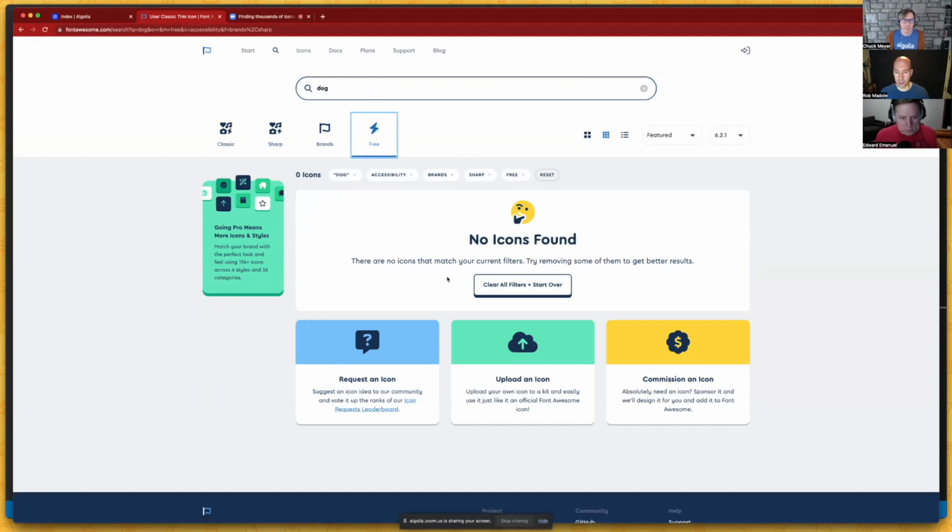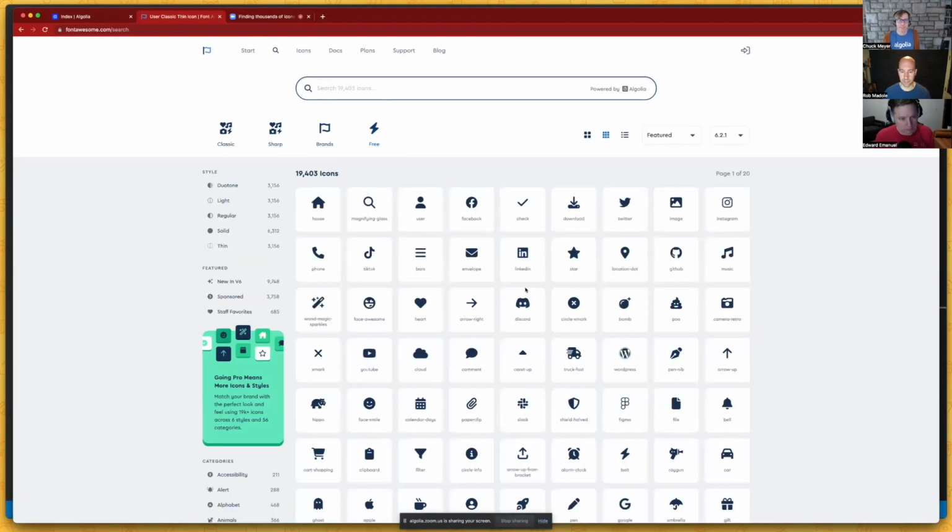Look at that. So we have a number of things here, right? I search for dog. I have the accessibility category selected. I had brands icon selected, sharp and free. And so you have no icons coming back because that combination just doesn't exist. So clicking this button will clear them out. That's really cool.